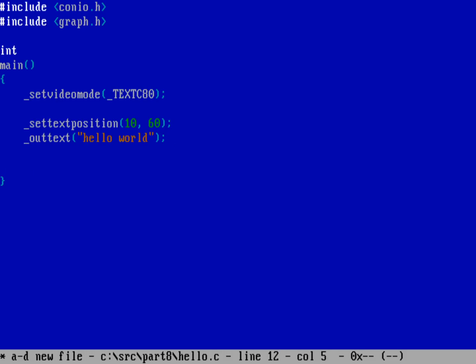And now that I've printed it out, let's go ahead and wait for a key. So I probably should prompt the user for that. Let's go ahead and set our text position to the bottom of the screen, the 25th line, and the first column. And we'll put out _outtext, "Press any key to quit." Oops, "to quit." And now I'm going to go ahead and just wait for a key. What do I do? I do getch.